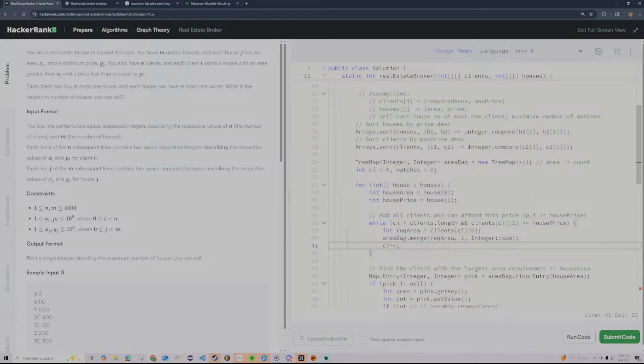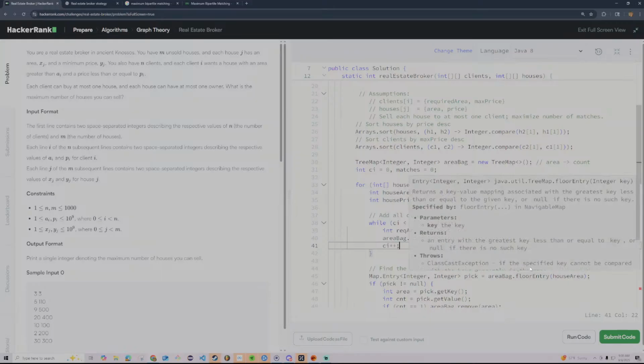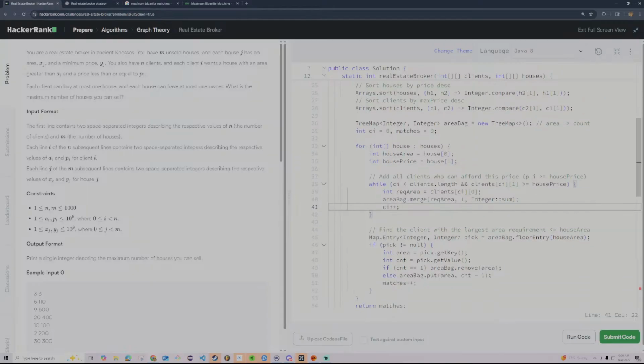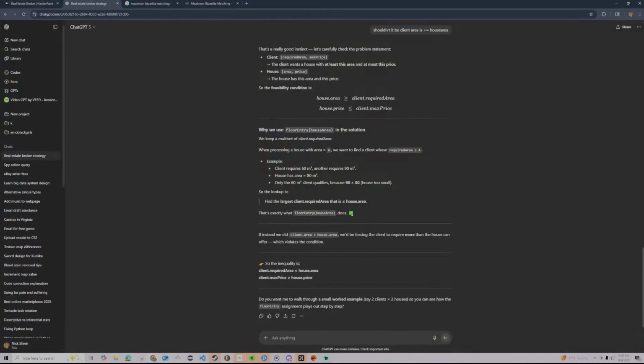So if the client requires 500 and the house area is 600, that's fine. So first we say, can they afford this house? And then we find the client with the largest area that is less than or equal to the house area. So the house area has to be greater than what they want. Floor entry, and what does floor entry do? Find the largest required area. What does floor entry do again?